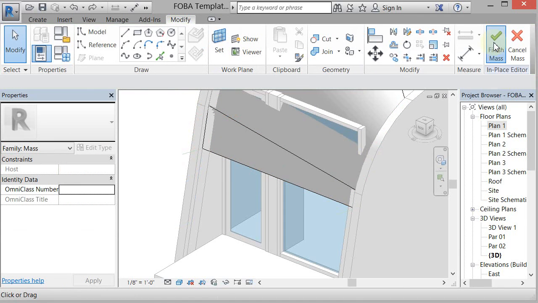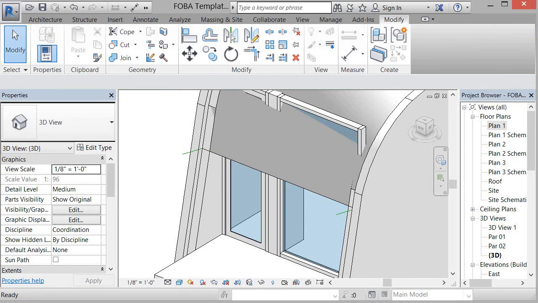Okay, so I'm going to click Finish Mass again, and I think that's it for this one. All right, stop.